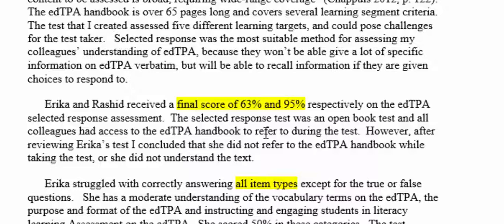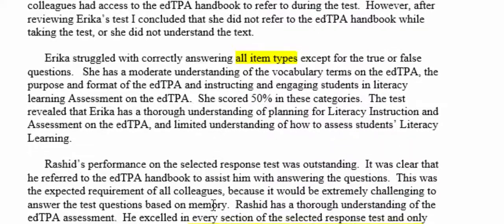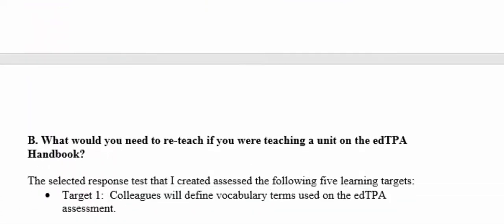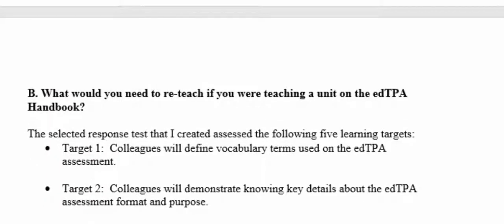Your questions are aligned with learning targets, and you will be able to tell from your test. And of course, this is just a small sample. The EdTPA would take a much larger test to really assess the knowledge of the learners. But this is an example of how to do that, and to get you used to doing it, give you a taste of what it's like to analyze a test. So in part 1, you're going to talk about strengths and weaknesses, and then focus on the learning targets. In part B, you're going to talk about what you would reteach. And again, you're going to focus on your learning targets.